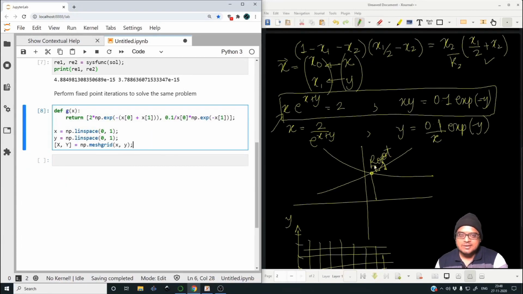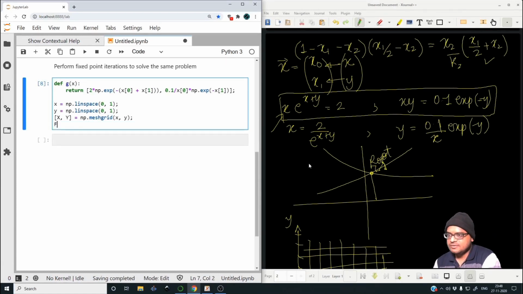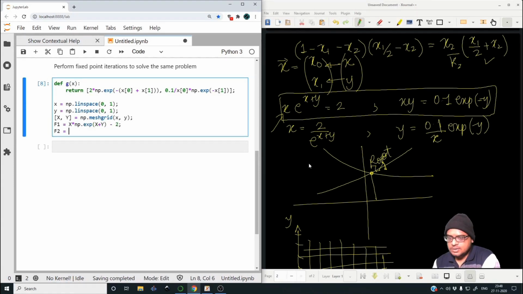Once we're done with this, we'll create an implicit function of these two things, meaning we'll create a level set. This is called creating a level set. Let me create the first level set, and it will be clear what it means. So f1 is equal to x times np.exp of x plus y minus 2. f2 is x times y minus 0.1 times exponential of minus y. So these are two level set functions.